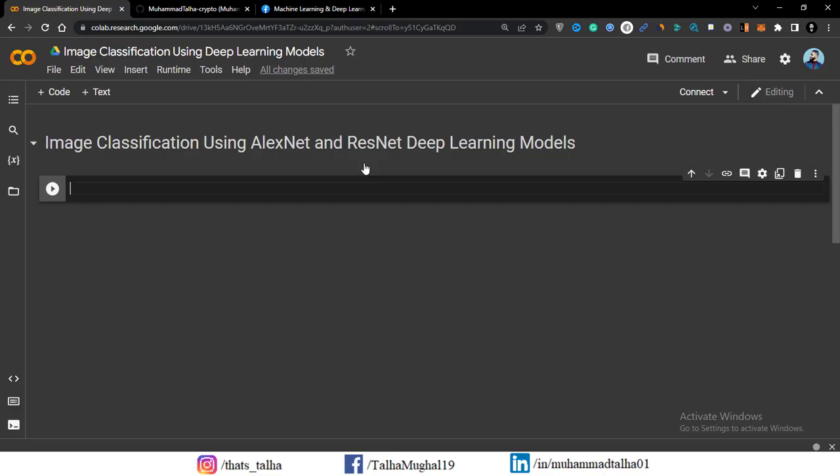Okay, so we're going to be performing image classification using AlexNet and ResNets, which are deep learning models, and we're going to be doing single level and multi-level classifications with these models. We can just go ahead and import the dependencies that we're going to be using in this project. If you're using Jupyter Notebook, you'll have to install some of the dependencies.